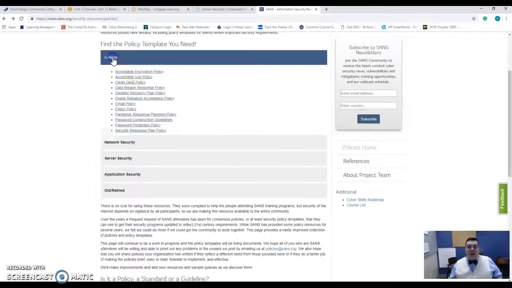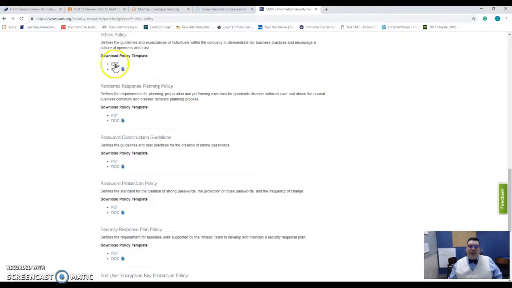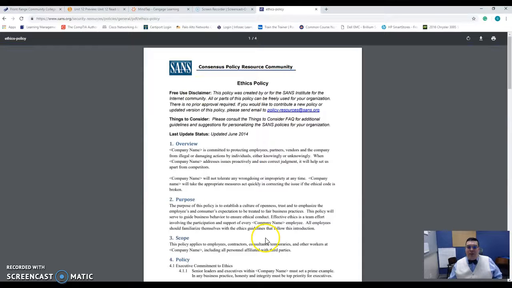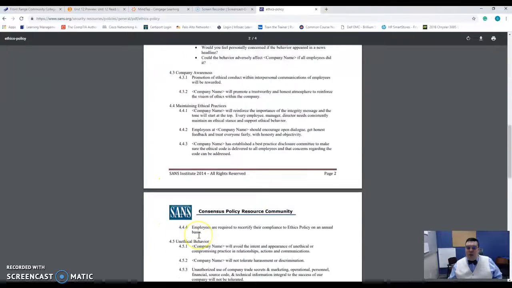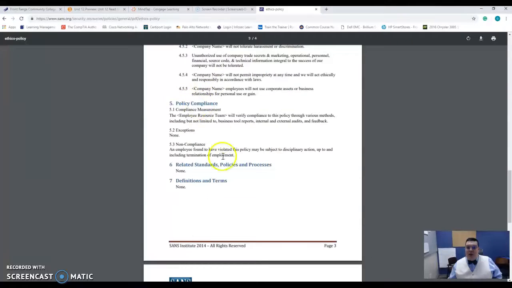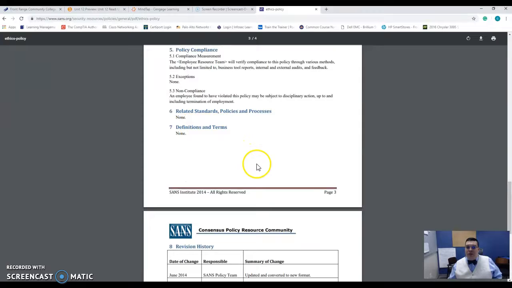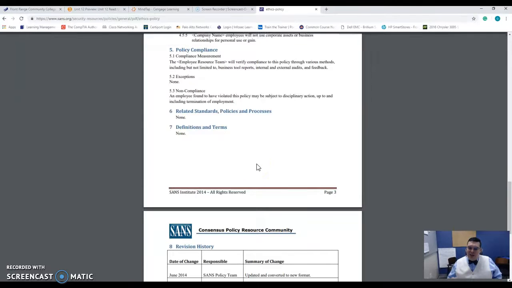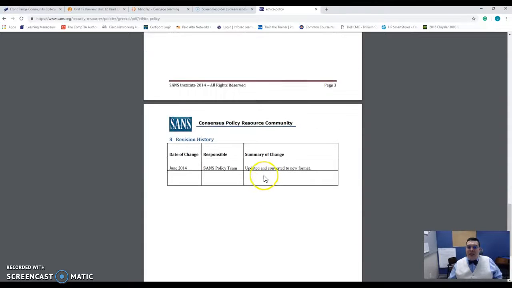Feel free to click around and choose some that pique your interest. You see the ethics policy. It has an overview, a purpose, a scope, policy compliance, related standard policies, in case there are any. Some policies do relate to each other. Definition of terms. And remember, non-technical people will be reading these also, so you want to make sure they're as clear as you can get them for the entire business.